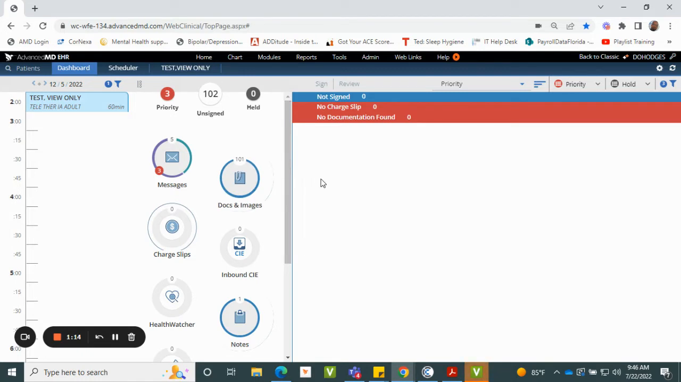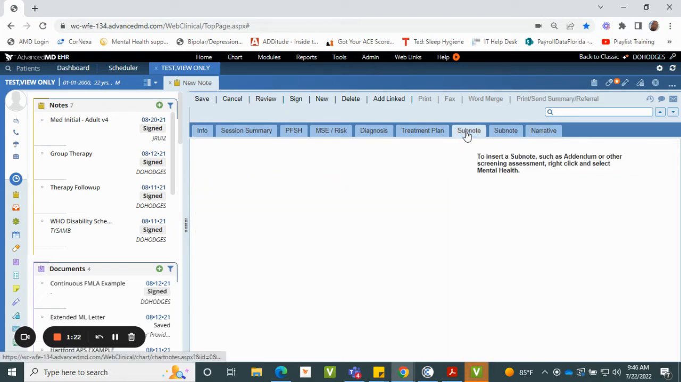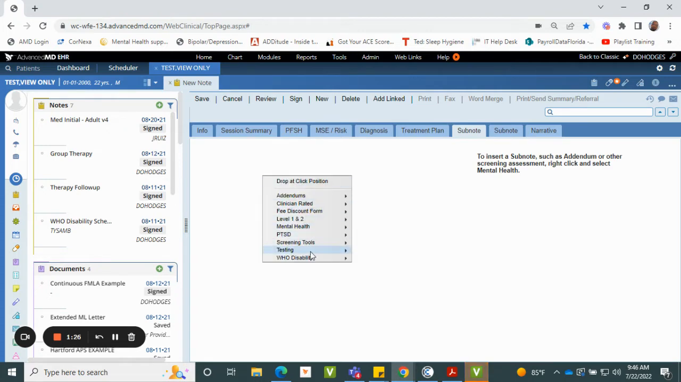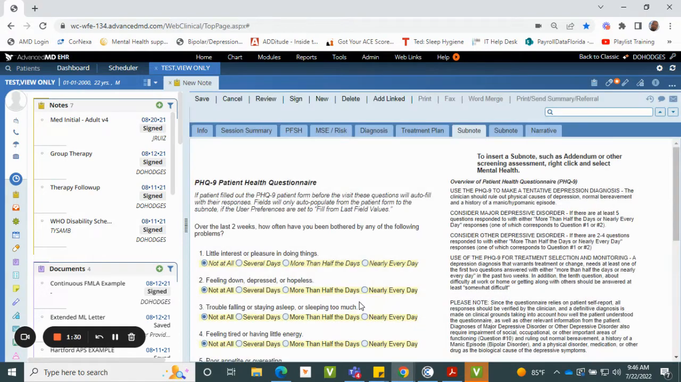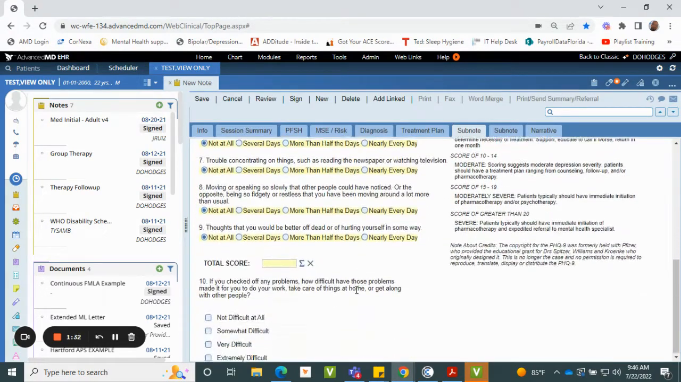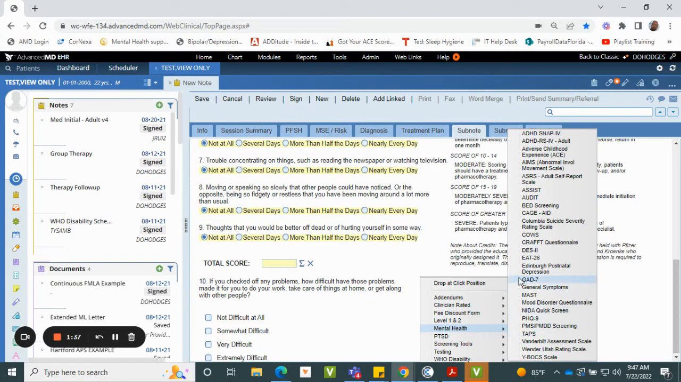So when we go to the note, you'll see very quickly and easily that this note is a mental health template type, and it's an initial therapy adult. One of the first things that I do when I have a new patient is I come here to the subnote and I go to the mental health side of things, and I bring in any inventories that were there, like a PHQ-9. And I also bring in any inventories that were there, like a GAD-7.